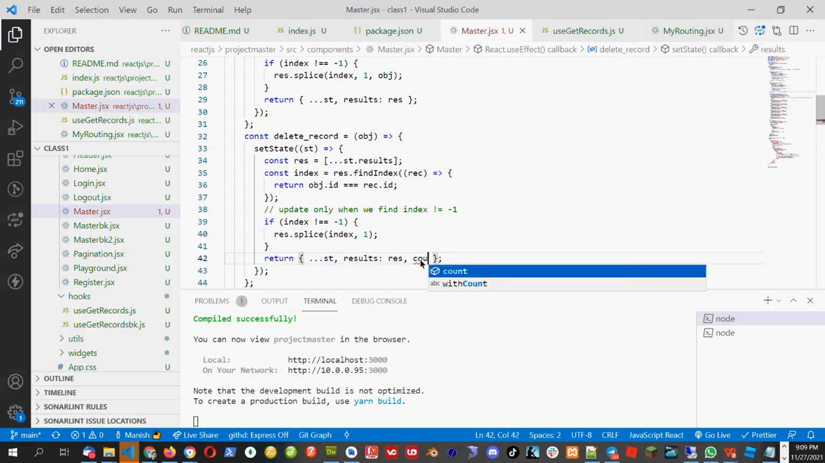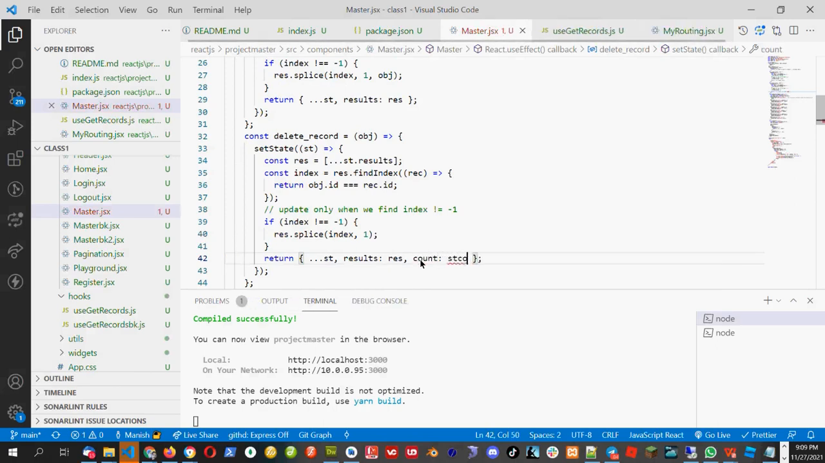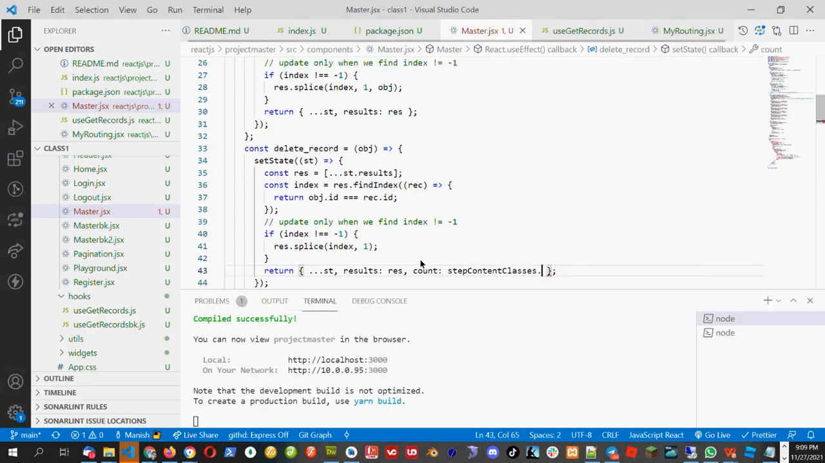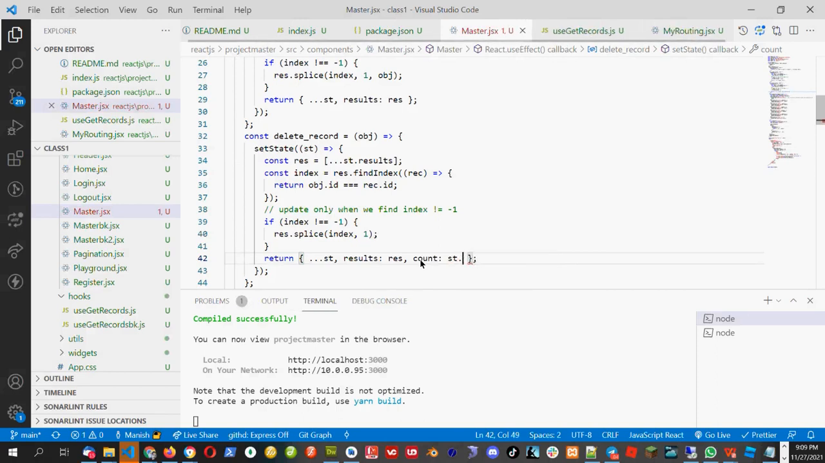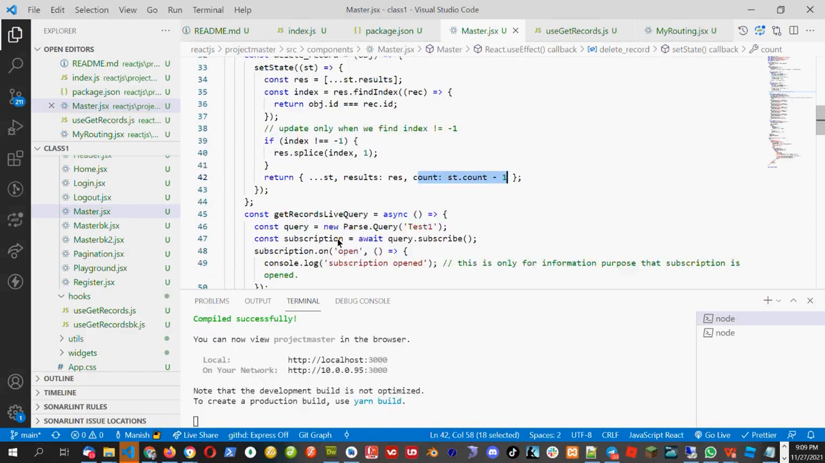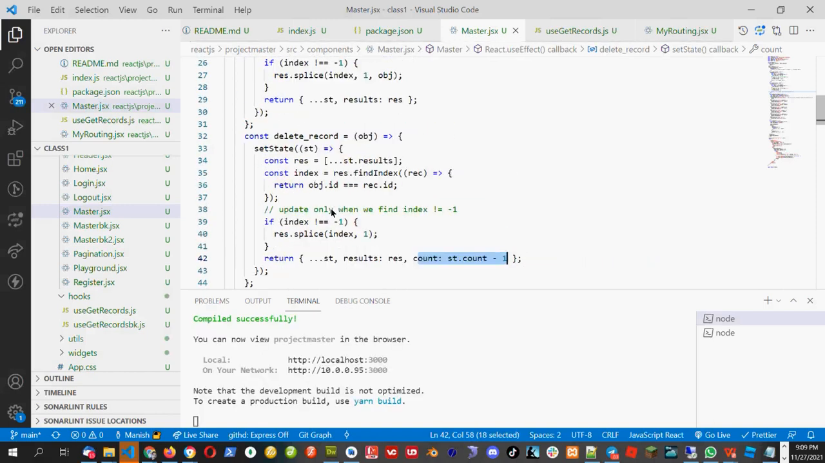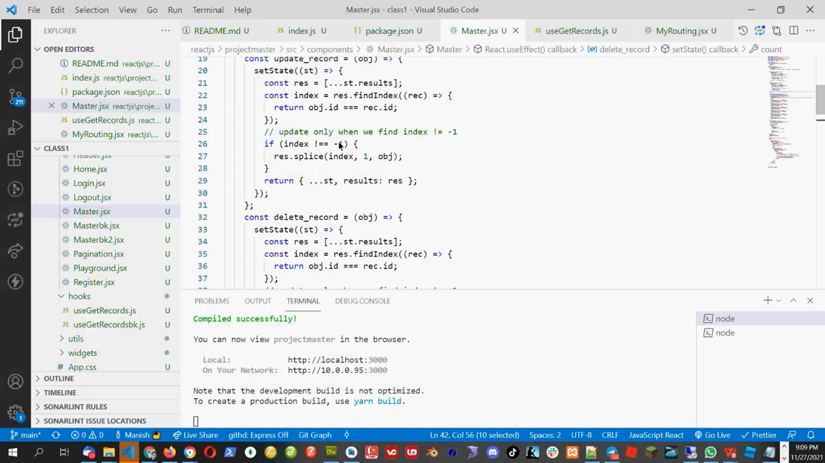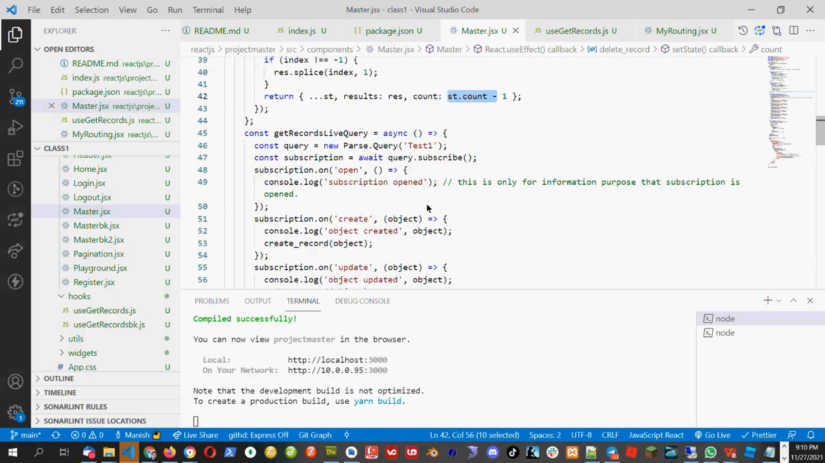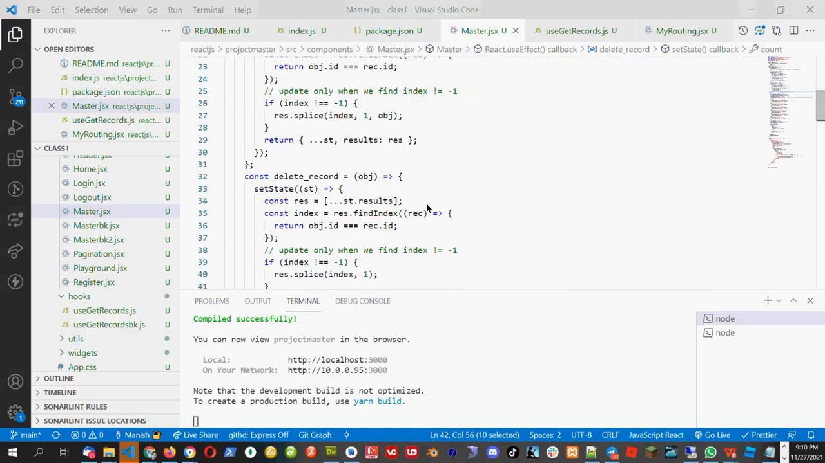Also we need to update the count. So I will say count is equal to st.count minus 1. Whatever count was there, it will reduce by 1. So update and delete are the same. The only thing is we don't need to add this object here, and we will update with the new result which we get here, and the count has to be reduced. In the update we don't reduce the count. So let's test the delete part.